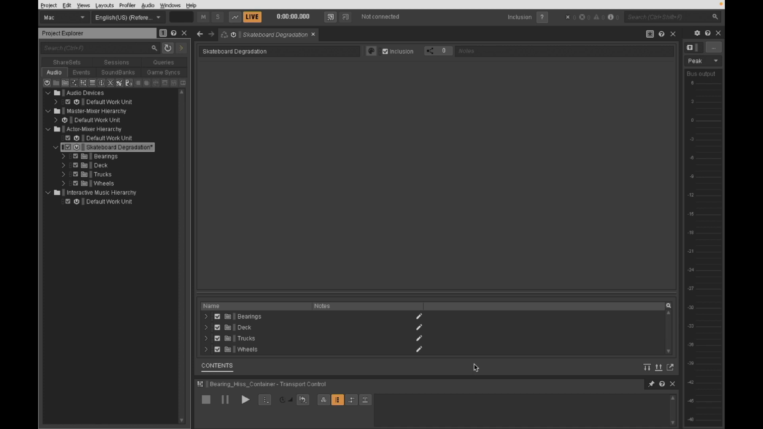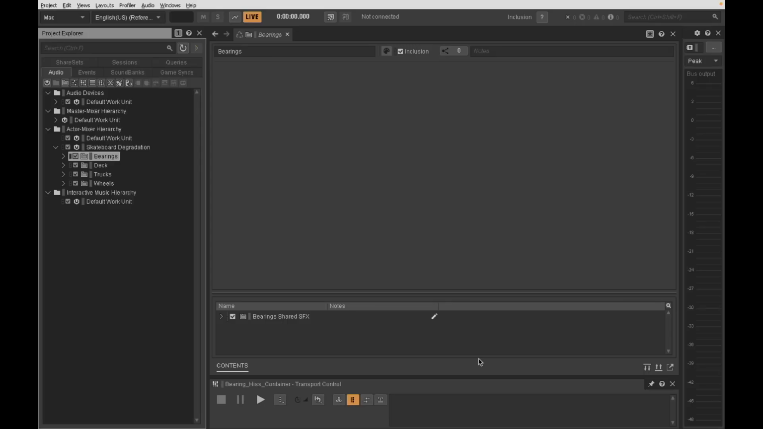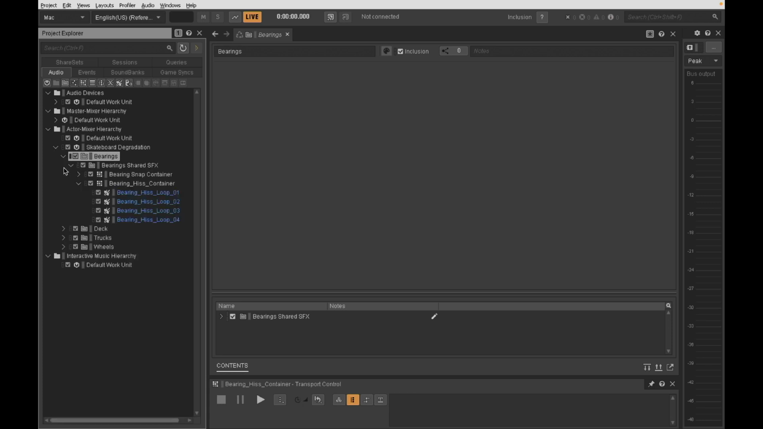And I'll quickly just go through a couple of these just to show you how I've used Wwise to map out my thoughts and ideas. Alright, so first of all, I'm going to hop into the bearings section here. So if we drop this down, I have a couple of different sets of sounds just so far. What I'm going to focus on is the bearing hiss.